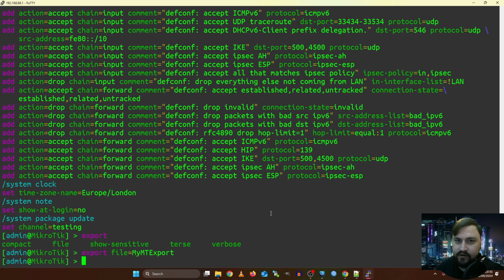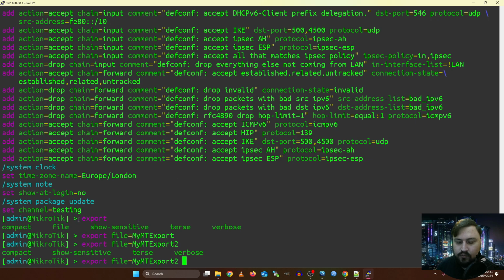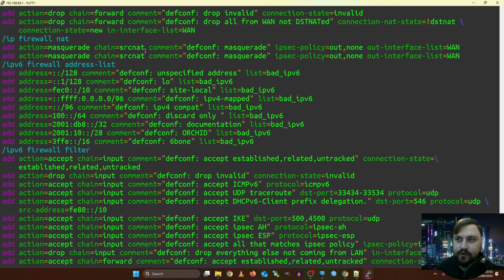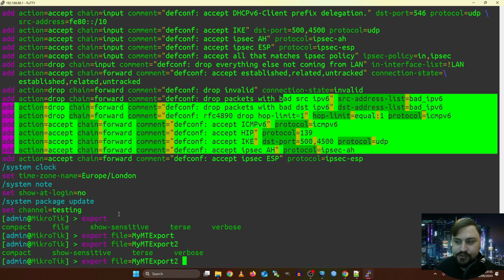So if I go inside of the terminal, if I just hit the up arrow key, export file, my MT export, let me just give this the number 2 so I know this is a different file. And if I tab this, we can see there are some extra options. So you do have stuff like the compact and terse, which is kind of the same thing, and that is the default action. It is this output that we see in front of us when we just do an export.